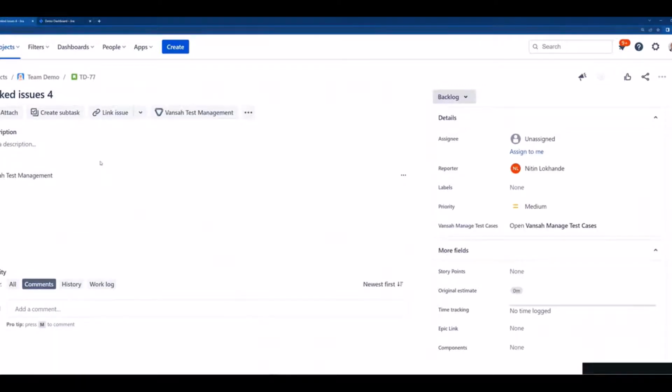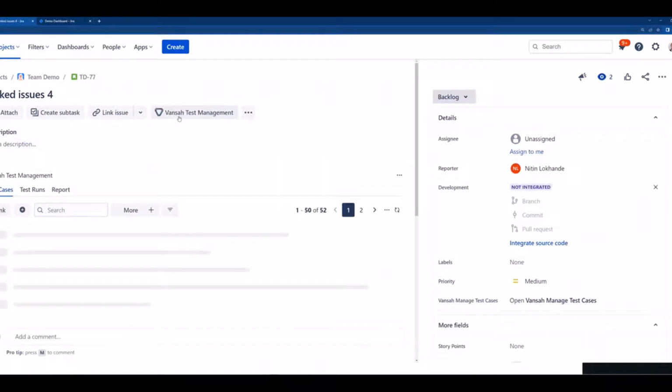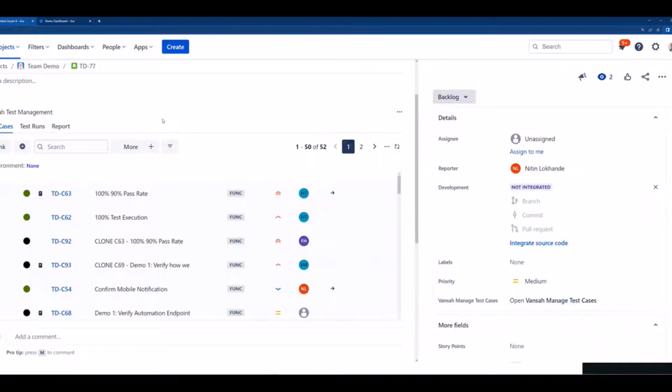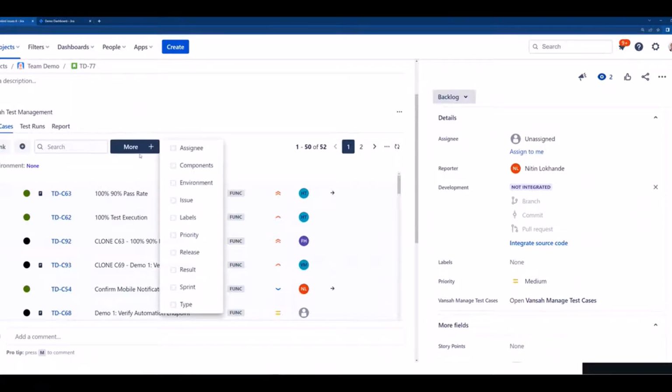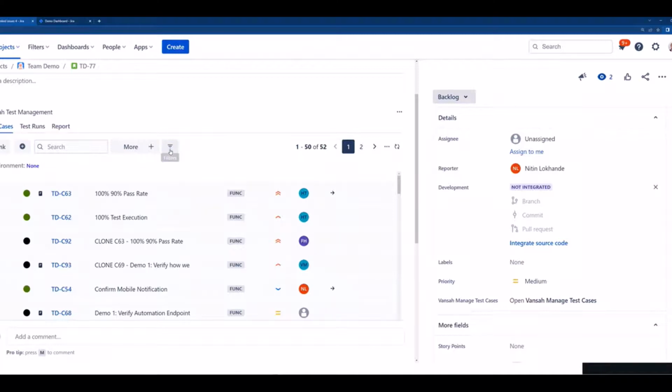This particular issue here, TD77. And as mentioned, I want to demonstrate how to create a filter. Exactly the same experience as we have seen on the board. I'll come into here and then I'll create the filter. Now, I'm just going to have a look at this filter in here.